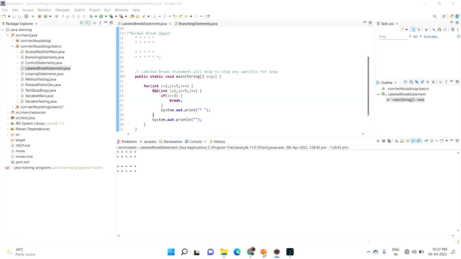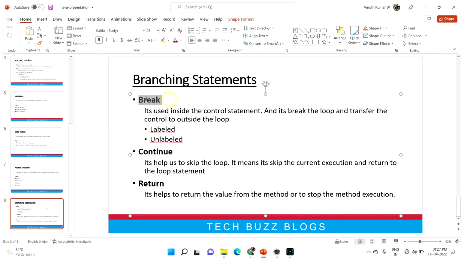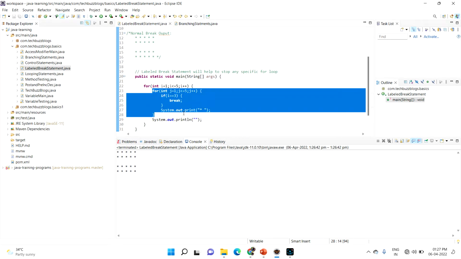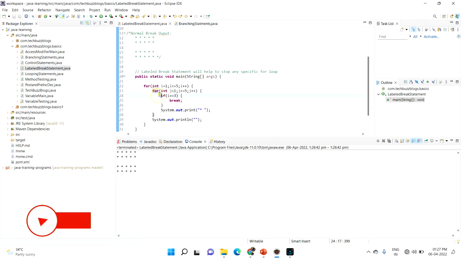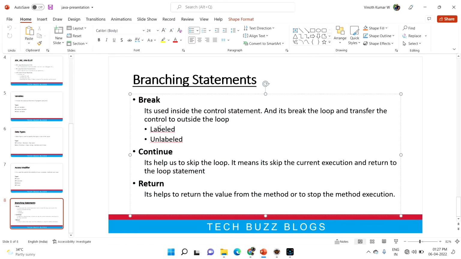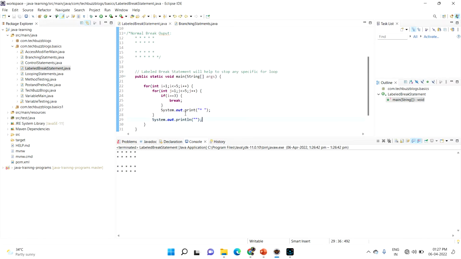If you see our documentation, whatever we saw, there is a break. Break has two forms, that is fine. Now let's understand break. What is the use of break? Break helps us stop a particular loop, come out of the loop. When i equals 3, it is not printing the current for loop at all, it just comes out of that. This is the use of the break statement. Break has labeled and unlabeled forms. This is the unlabeled break statement because we are not keeping any labels here.